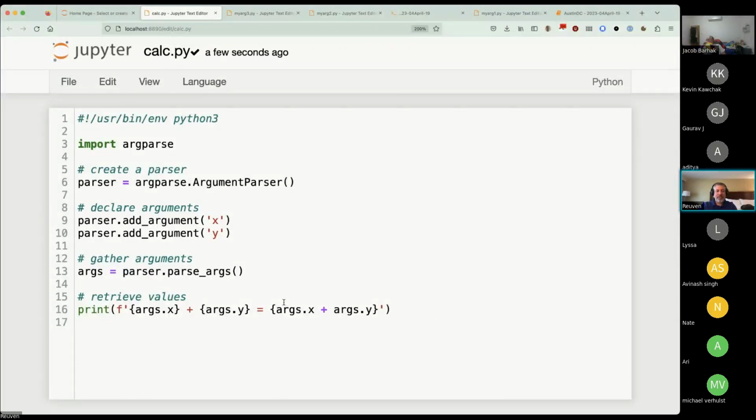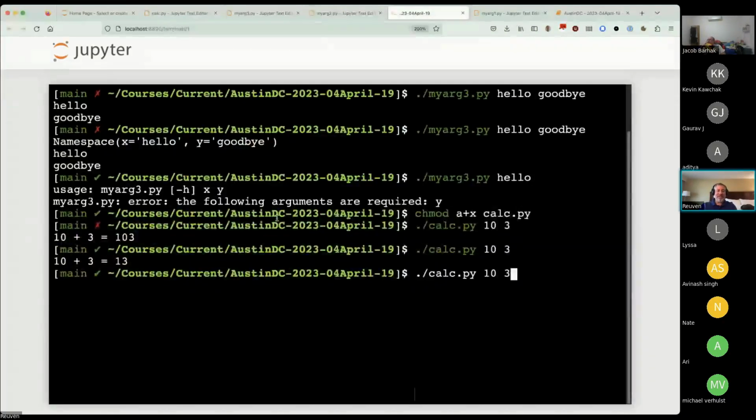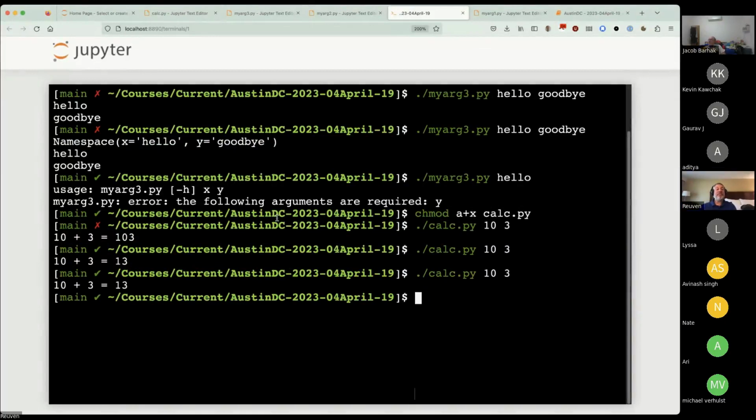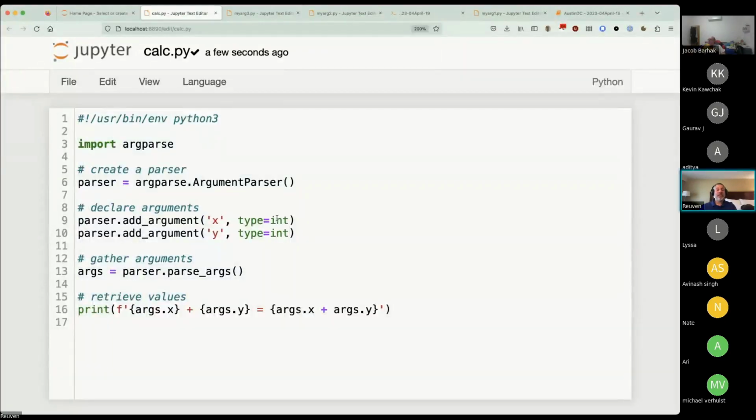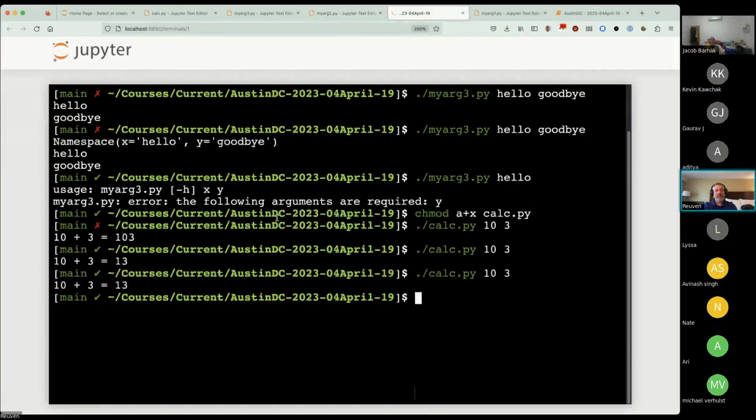You can force it to be that, but it gets even better than that. What happens now if I say calc of 10 and ABCD? Look at this, invalid int value. I don't need to do that sort of checking. Argparse is going to do the checking for me. If I've passed something that's not really an integer, it's not even going to try to run the program. That is fantastic. And if I say now calc.py -h, it says, well, there are two positional arguments here, x and y.